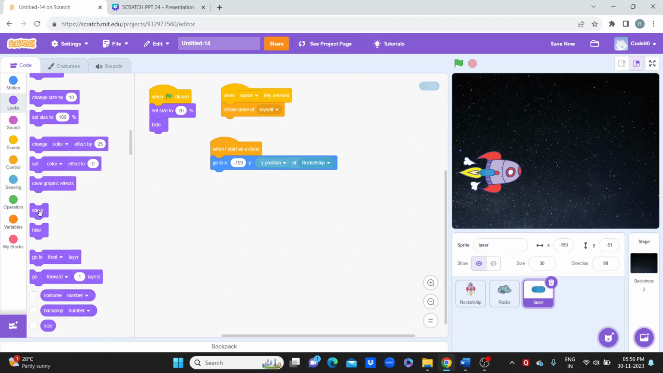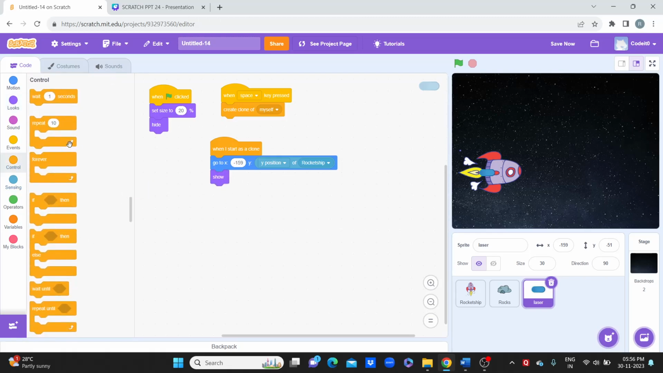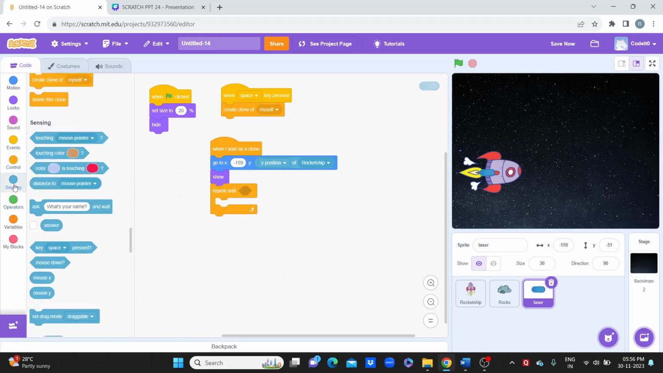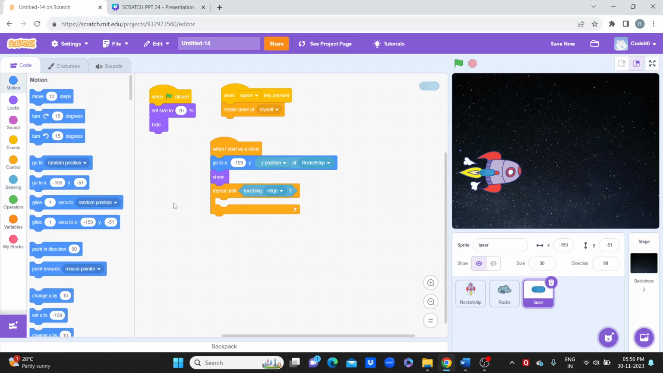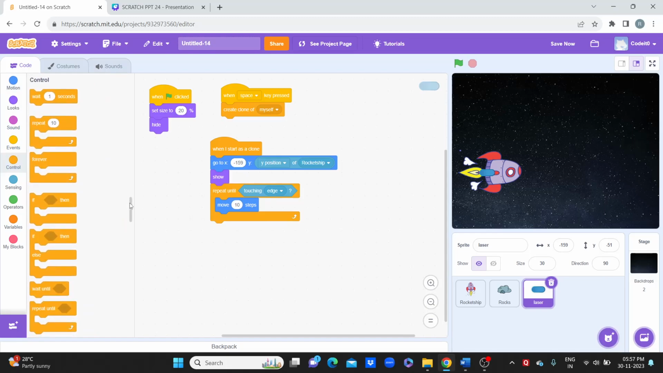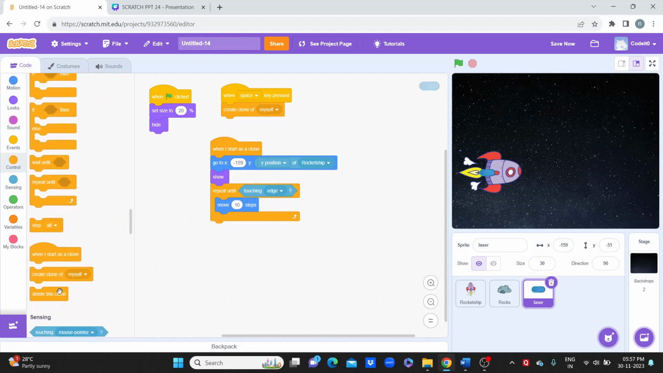And I'll do show. Now repeat until touching edge. I'm going to do till it touches the edge. Till it touches the edge, it will move 10 steps. So it will go out 10 steps. And one last thing is remaining. Delete this clone.